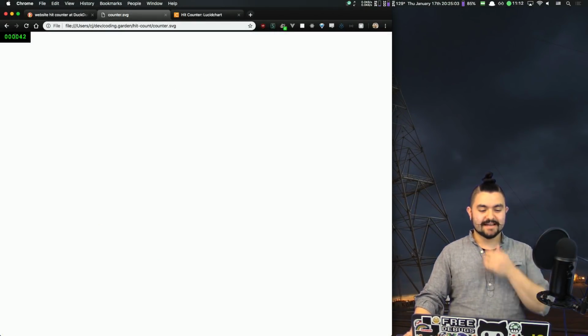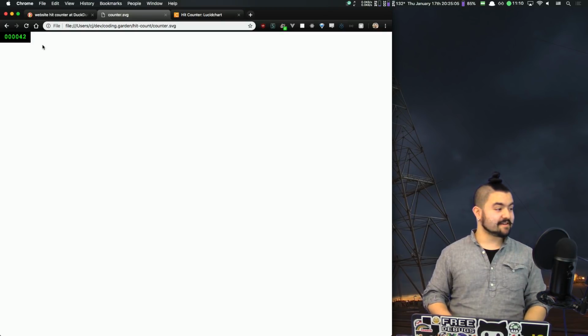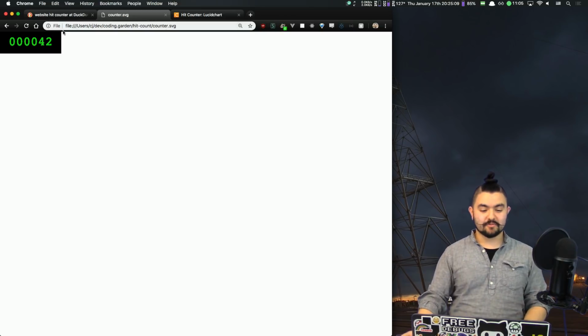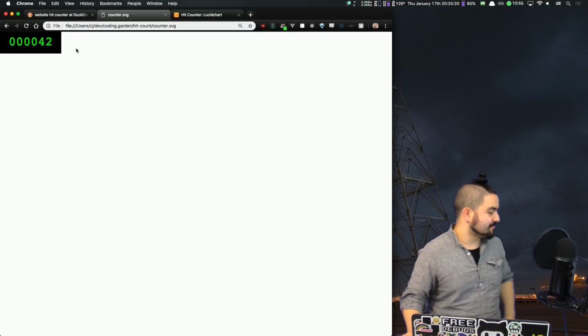I do have this SVG that I'm going to be using and modifying to create our hit counter, and it looks like this, but we'll be able to modify the total length, so how many max digits should be able to be displayed on here, background color, font color, all that good stuff.